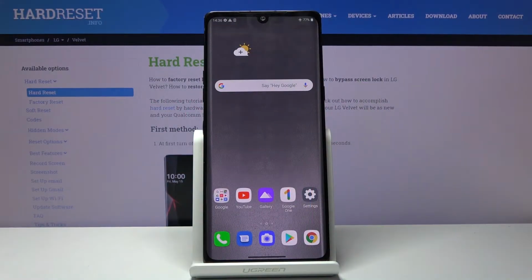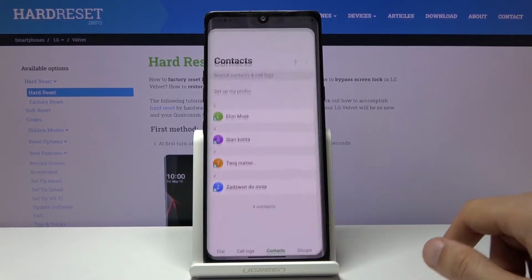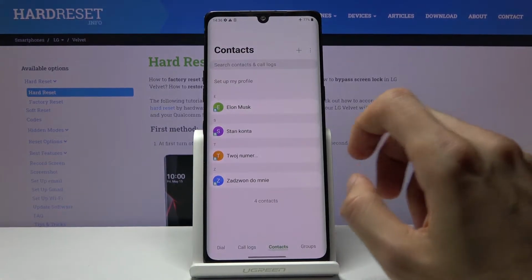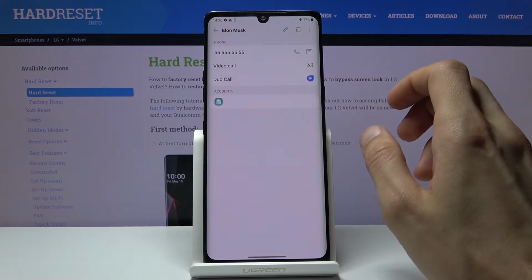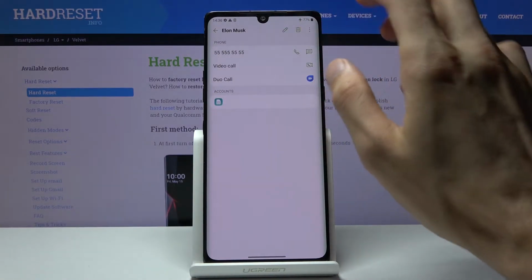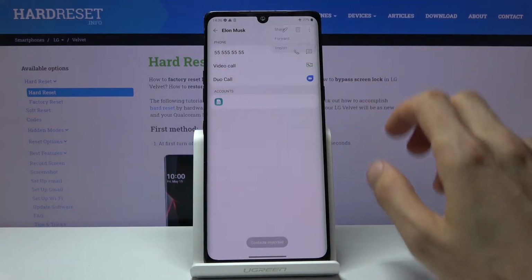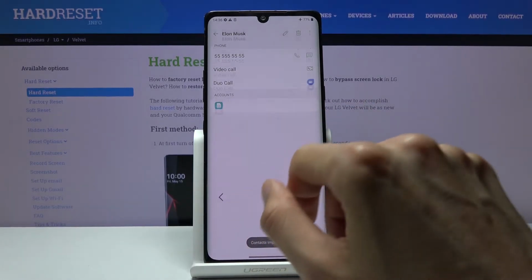Welcome, in front of me is an LG Velvet, and today I'll show you how to import contacts from your SIM card to the device. So to get started, let's open up the dialer app right here, and from here you want to go into a specific contact like so, and what you want to do is tap on the three dots and choose import, and this will automatically move that contact to your device.